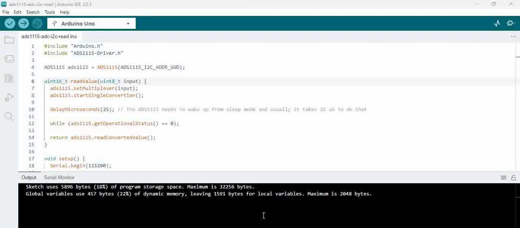This problem could be more related to your SDA and SCL pins reversed between Arduino Uno and ADS1115. So in this scenario, whatever you try to do, the readings will be the same.